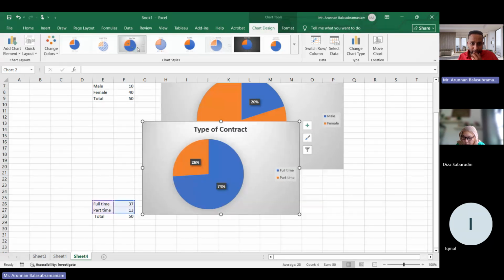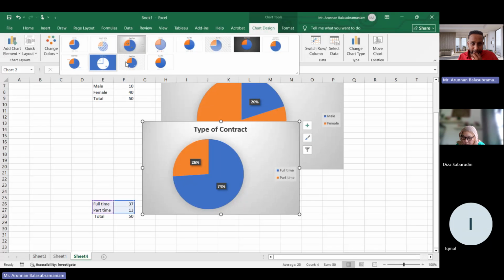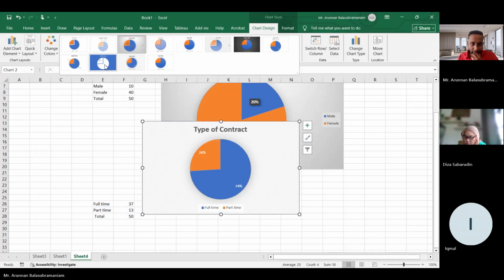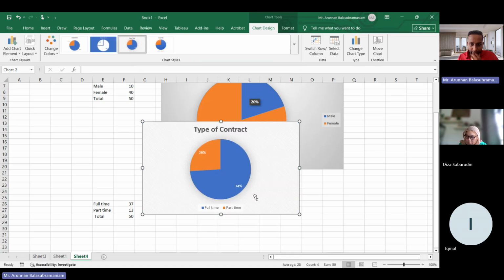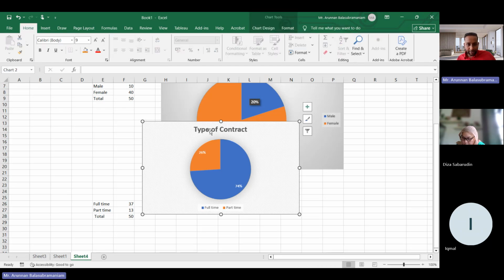You can use the table as well as the percentages. Going to go for like this. If you think this is good for you, you can choose whichever diagram that you want. So full time versus part time, a type of contract. You can still edit the title. Full time and part time. So you can also talk about the count as well as the percentages.